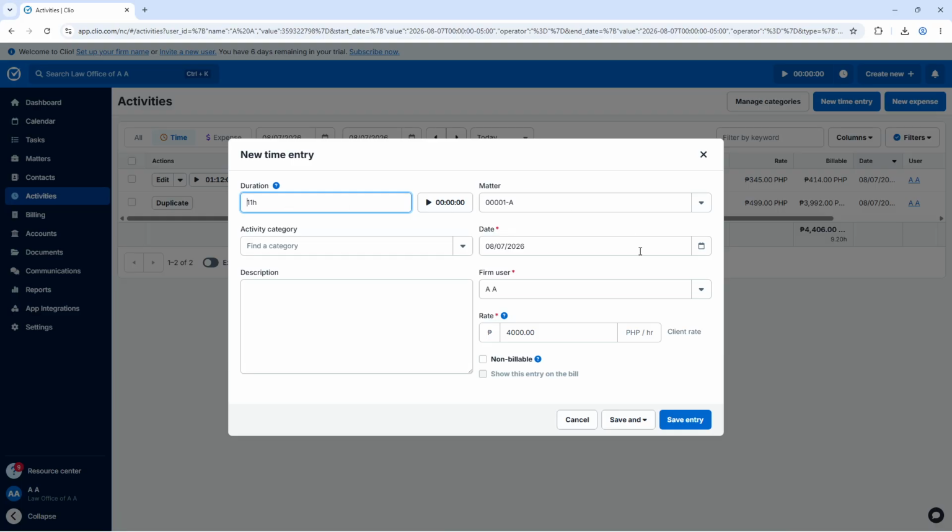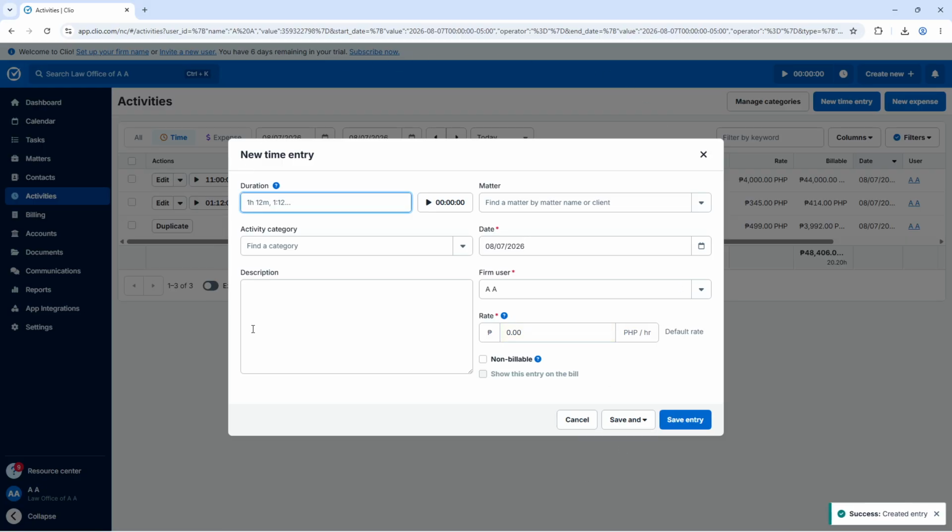Once the entry is ready, click Save and create another. This saves the current time entry and immediately opens a fresh one so you can continue without returning to the time page each time. This is the key part of entering multiple records in one session because it keeps you moving from one entry to the next with fewer interruptions.